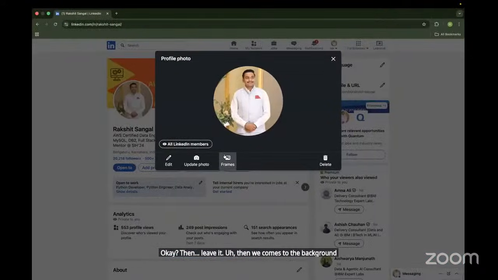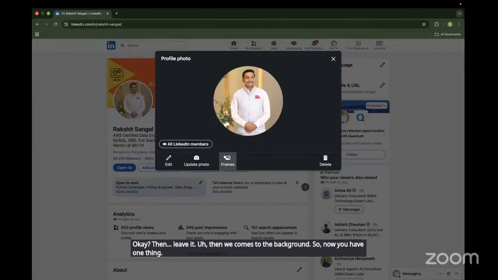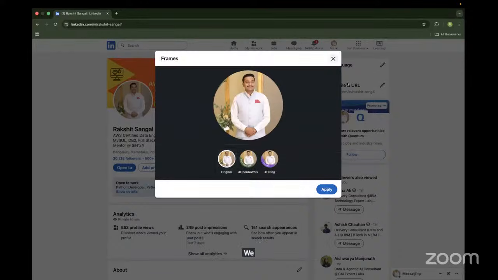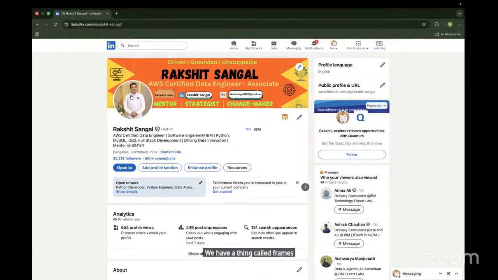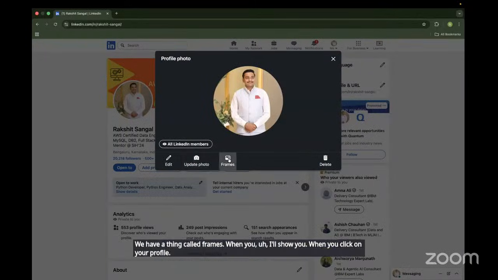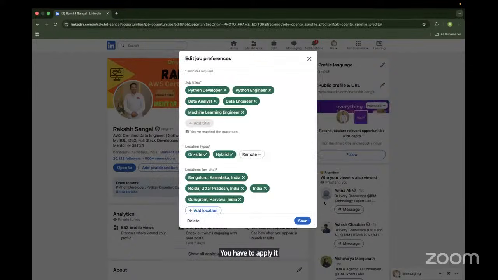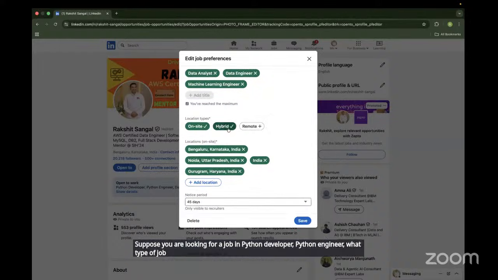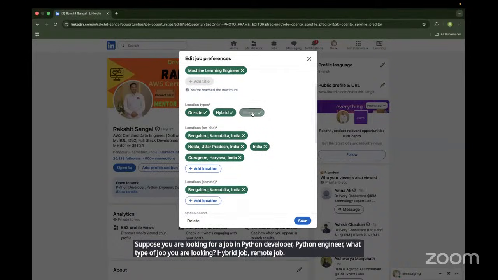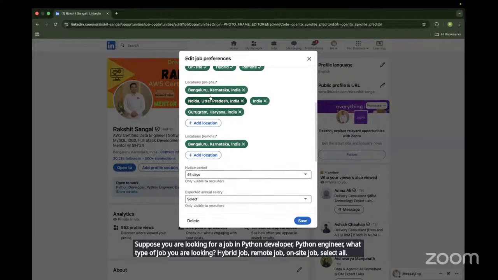So now you all are kind of freshers only. We have a thing called frames. I'll show you, when you click on your profile, you'll get a thing called frames. This is called the frame of open to work. You have to apply it to your LinkedIn. Then you have to select the job titles. Suppose you are looking for a job as a Python developer, Python engineer. What type of job are you looking for? Hybrid job, remote job, on-site job. Select all.